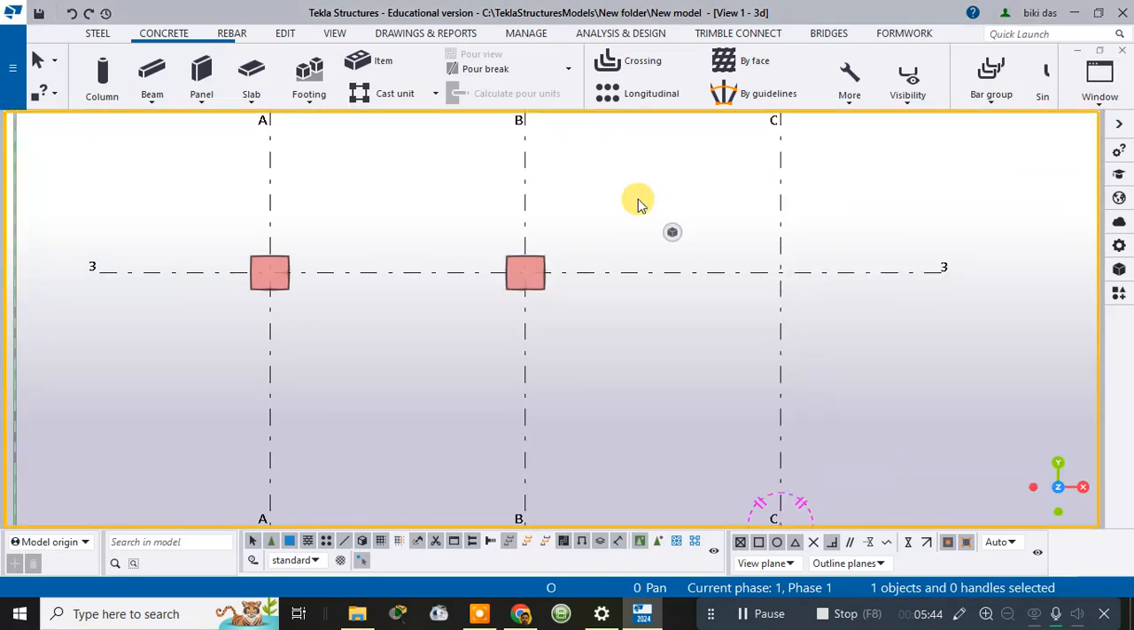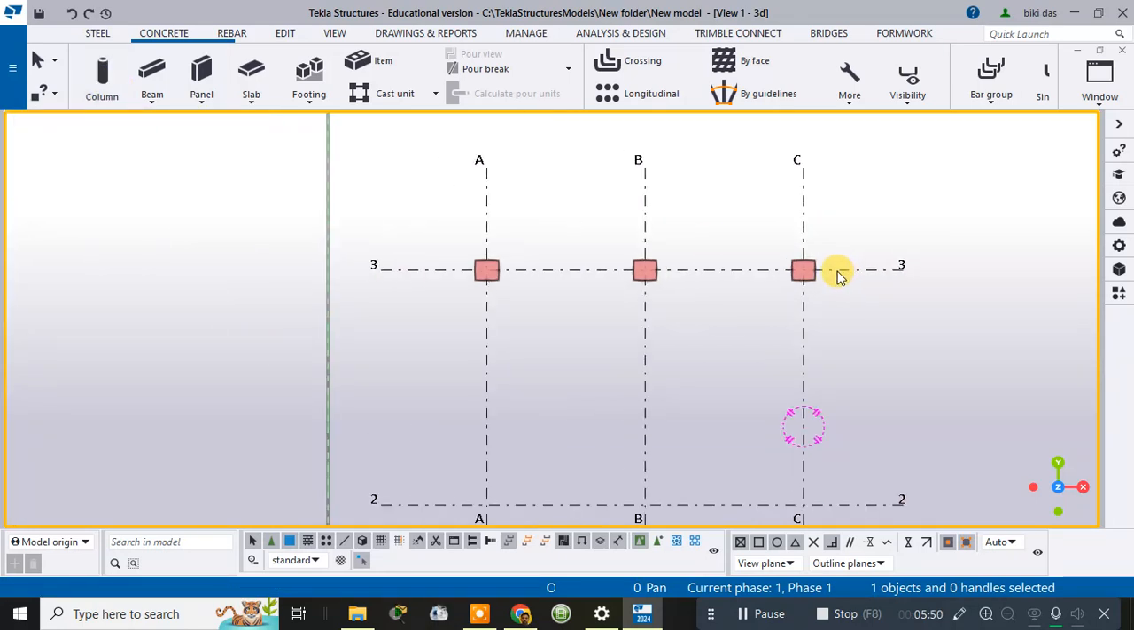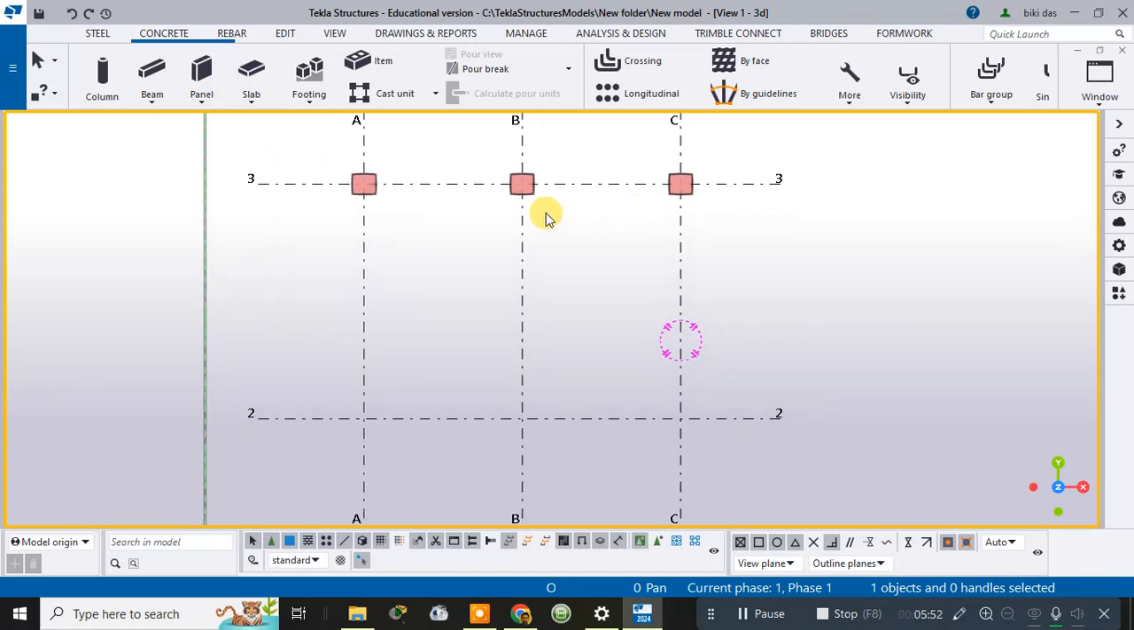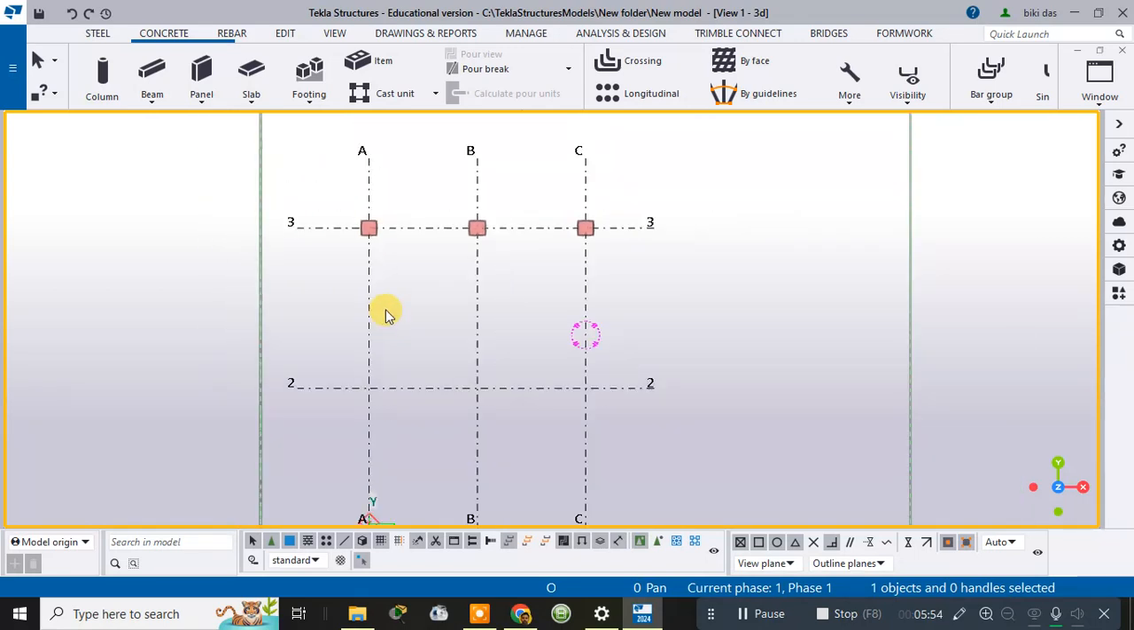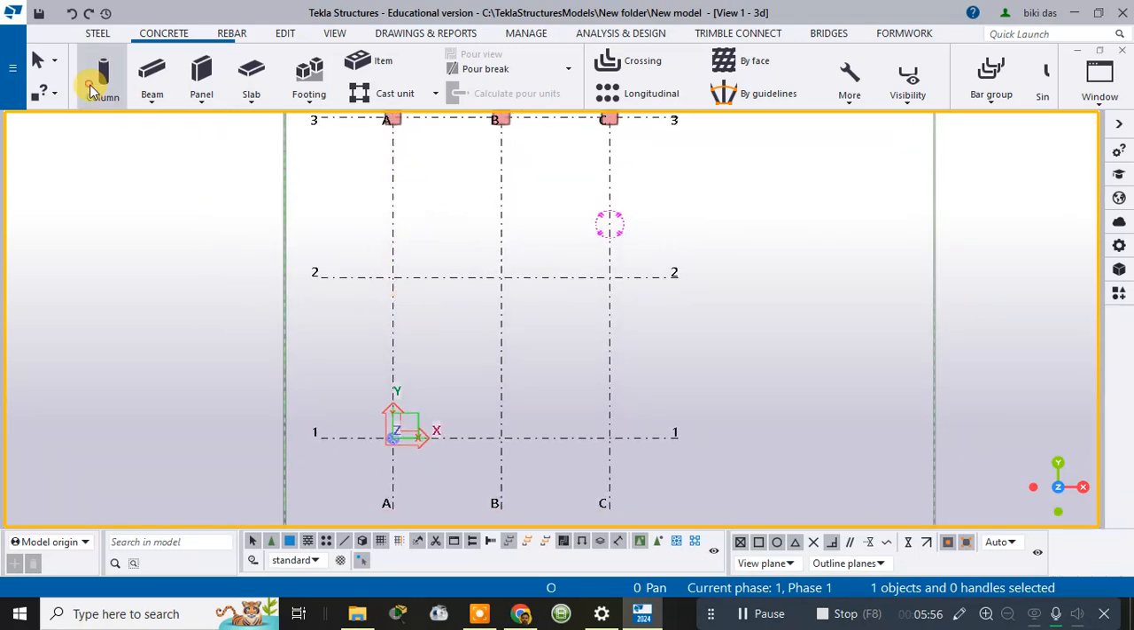Suppose let me press the escape button two to three times. After that, suppose I will click it here and I will make one column. So as you can see here, now all my columns are created of the same nature as I have created the first one. So this is how I have created the columns.